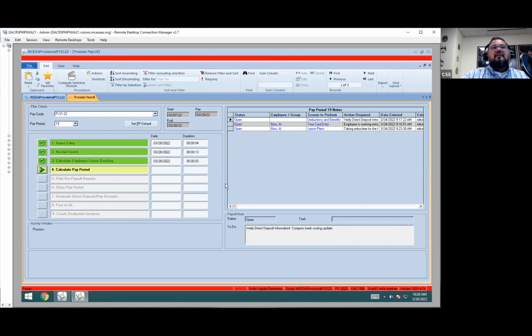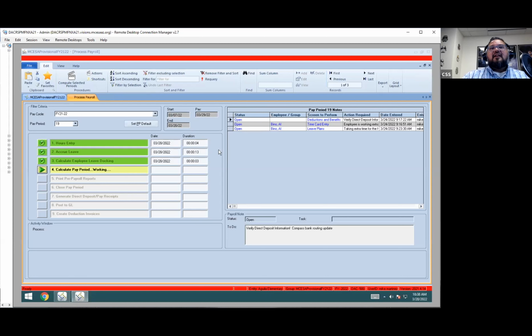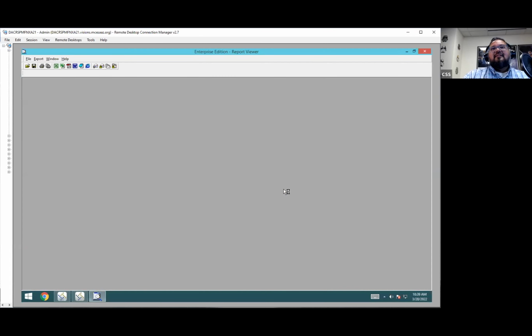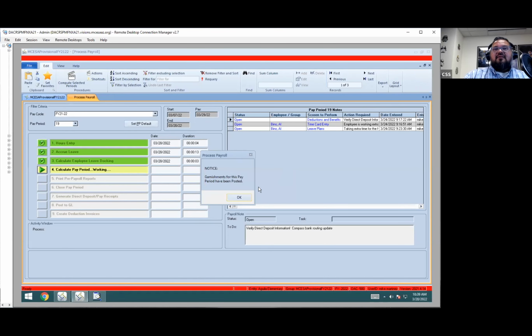All right. Now I'm going to do calculate for calculate employee who is not calculated. There are 17 positions supplementals. I forgot to look at that. So let's take a look at that really quick. Yeah, that was the unlocked DAC. That's okay. Garnishments have been posted.